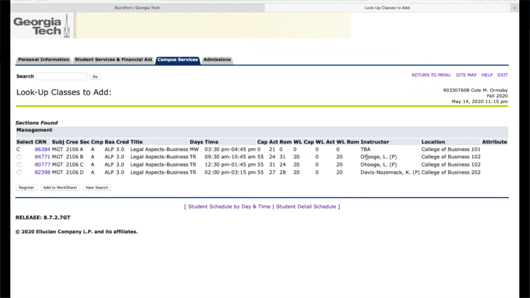Over here, you see the instructor, and finally, the location on Georgia Tech's campus. So if you were interested in registering for this particular class, you could do one of two things. One, you could check the box over here to the left in the select column and then click register.